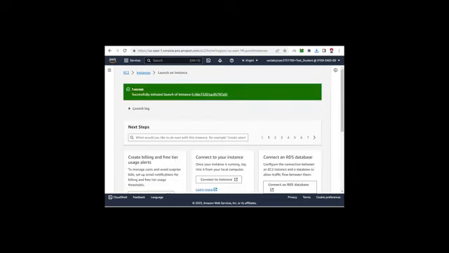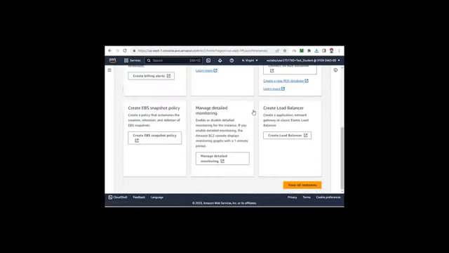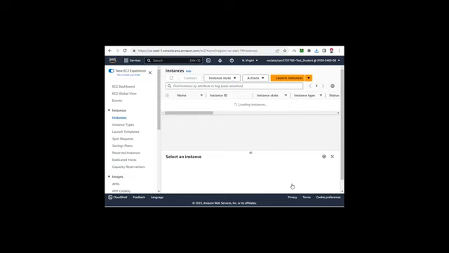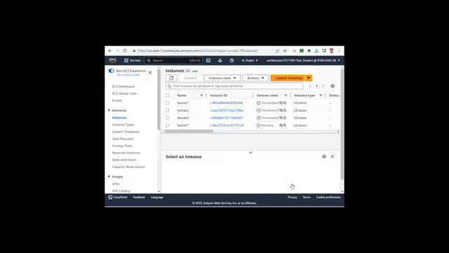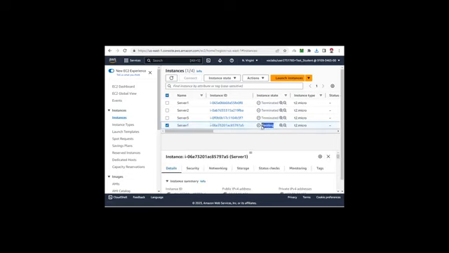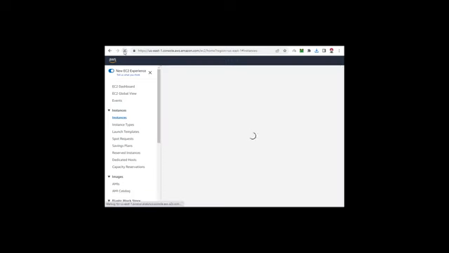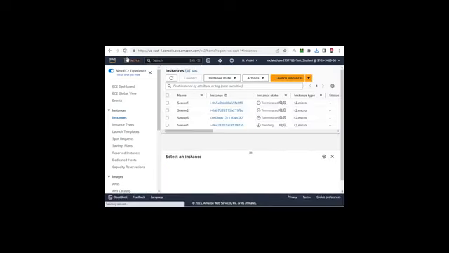So I am able to see this success message, successfully initiated the launch of the instance. I'm navigating back to the instances and I am able to see server 1, the state is pending. So I will be waiting until the state is running. So let me refresh this instance.